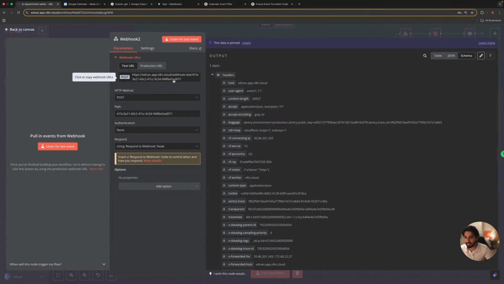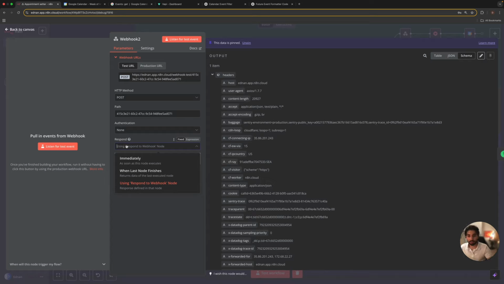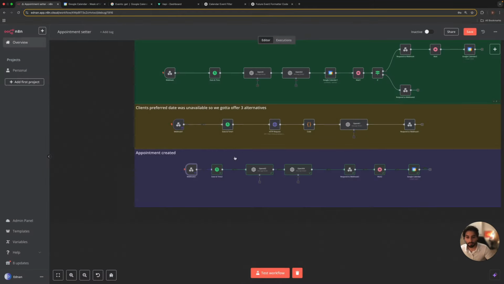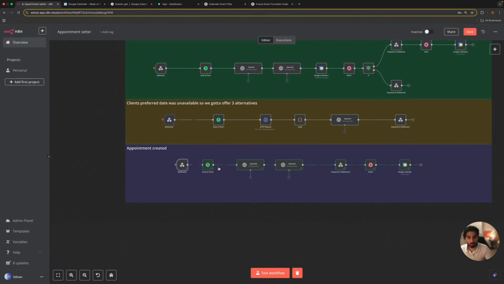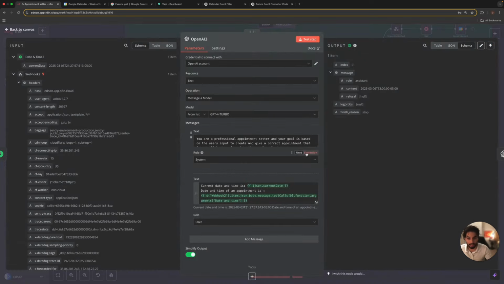We used the same method here. We copied this one, we went back to the tool, and we pasted in the tool integration for the URL. Then we use HTTP method as post, and always remember to use responses using the respond to webhook node. Then we include the date and time here as well for our workflow to understand what is the current date and time. Then we messaged our OpenAI model.